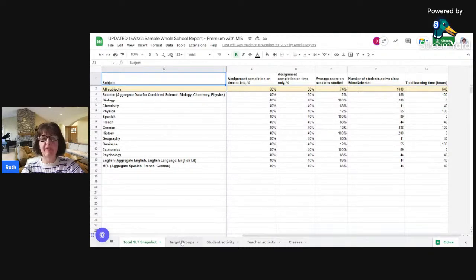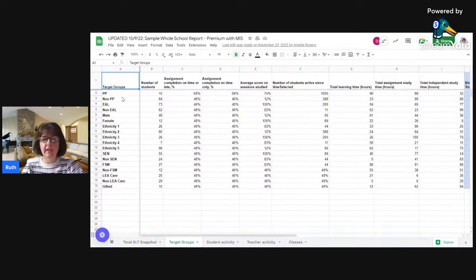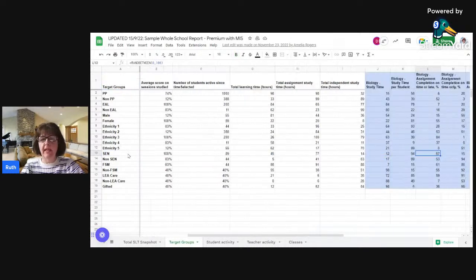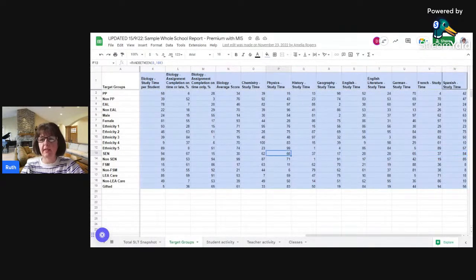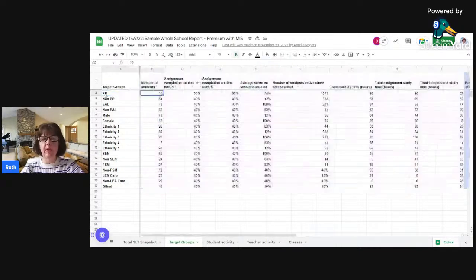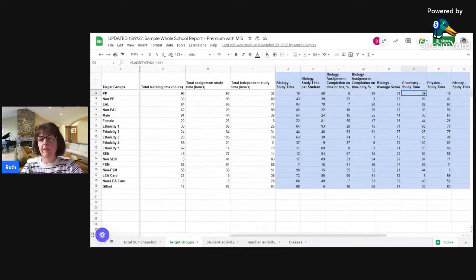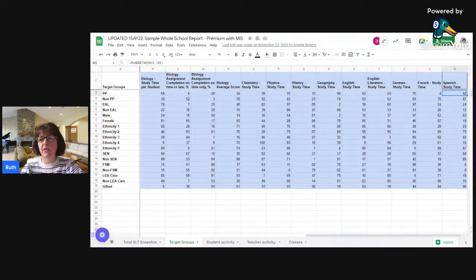You can then look specifically by target groups. So if you've got that set on there, you might want to look specifically at the SEN children and see how they're doing across all their subjects, how much time they're spending on that and what their average score is. Or you might be wanting to look at your pupil premium children, as you might be targeting those and thinking about what interventions they might need.